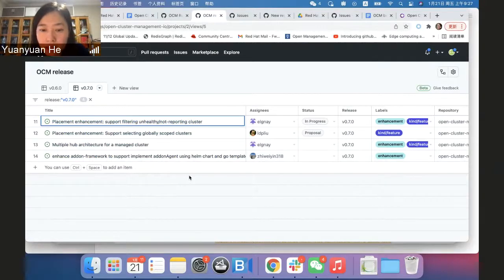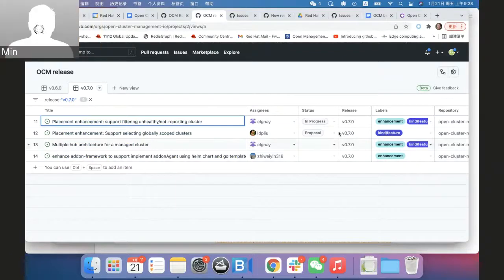Since you're here, do you have any plans from your side for the next release? Can you share with us? Yeah, sure. I can open another PR. We have a few proposals. Some are about enhancing the work agent to have a fine-grained identity separation, for example.